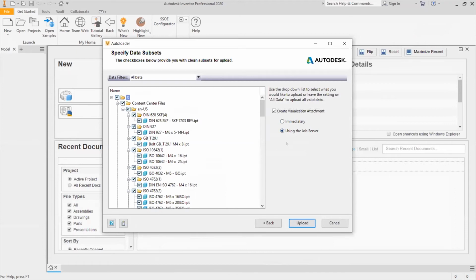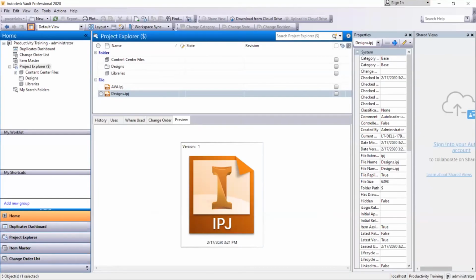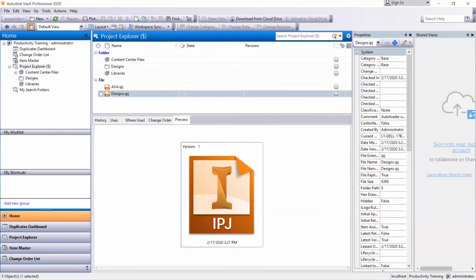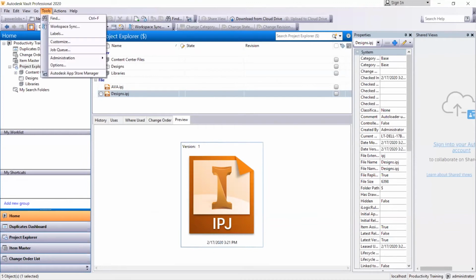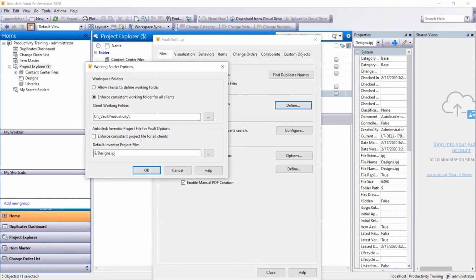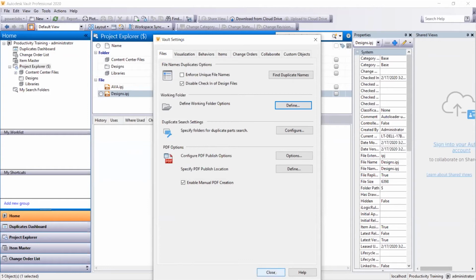So I'm going to go ahead and use the job server. One thing to keep in mind here is if we are looking at Vault, and if you're setting up your Vault for the first time or you haven't used it in a while, the job processor, in order for it to work properly, needs what's called a default IPJ setup. Inside of administration, there's an option here to define your default Inventor project. If this isn't defined and you try to use the job processor, it'll actually fail out.